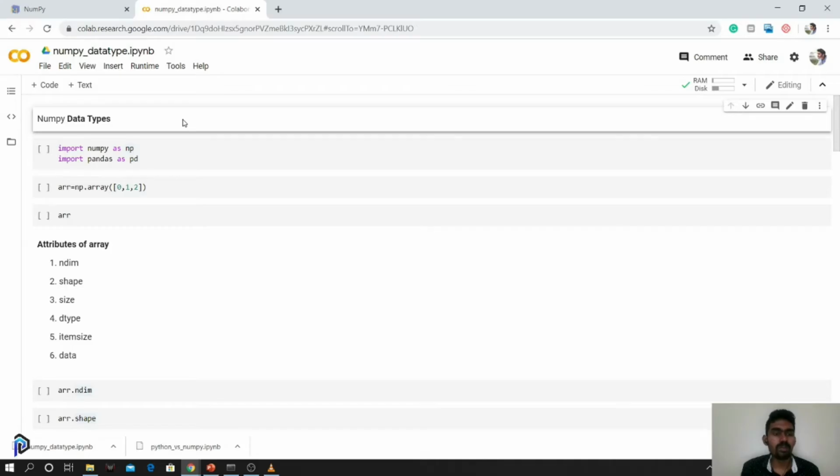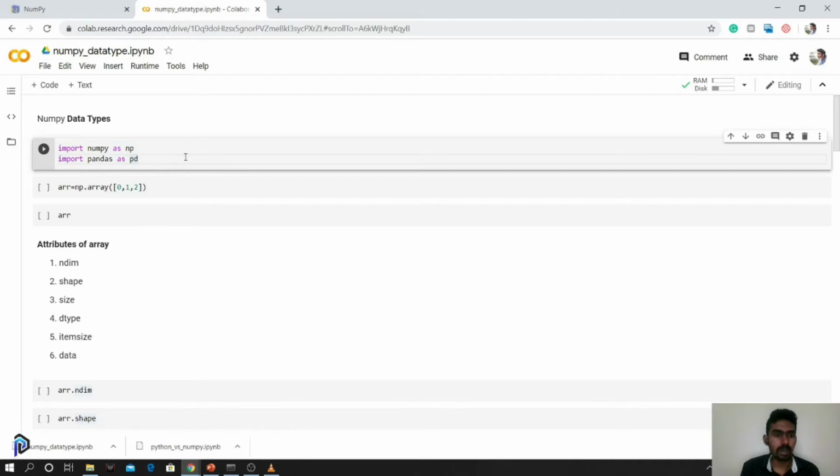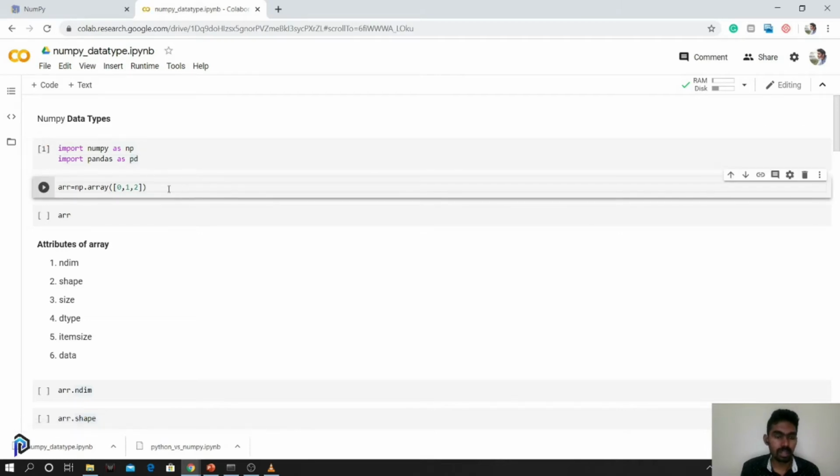In this video, we'll look into the various data types that are available in a NumPy array. So let's get started. We will start by importing the libraries. As a first step, we are going to create a NumPy array.